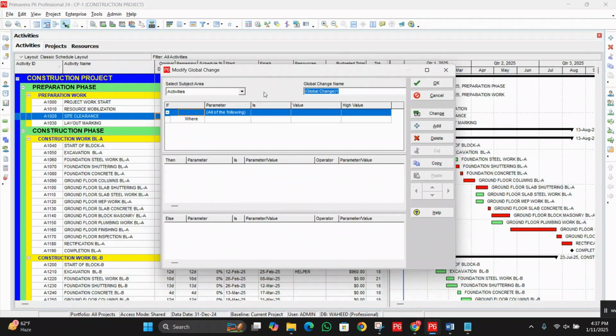Now, how to decrease the duration. Let me create a global change name here: decrease 1 day of all activities. So let's apply this global change.